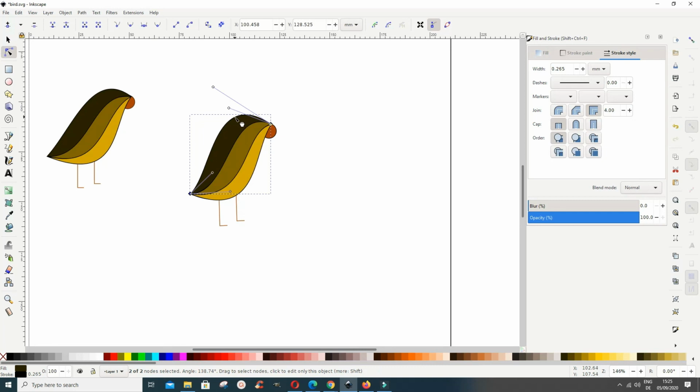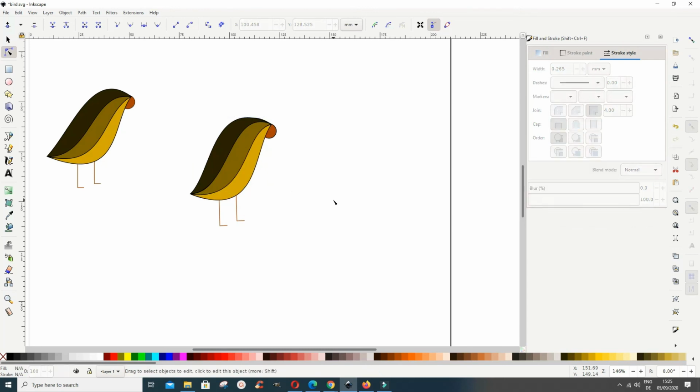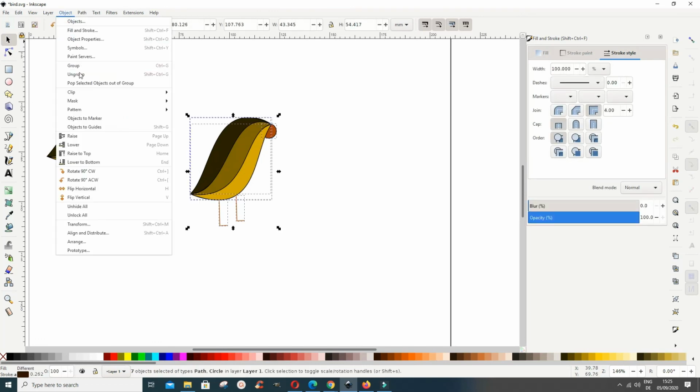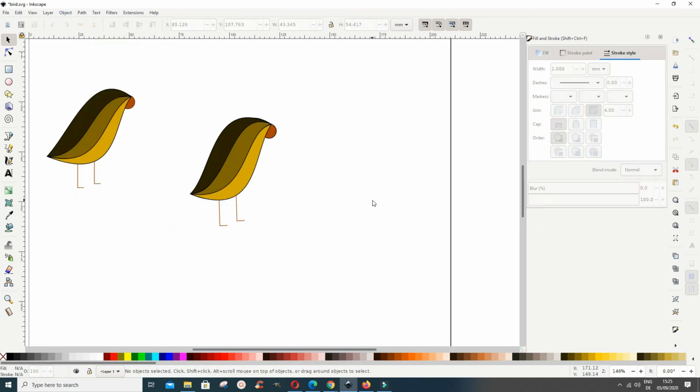I have the impression this I need to slope it a bit. Let's see here, so that there is a flow. You understand? I think this looks more or less like a bird. So now after that, you can select everything, and if you want, you can go to Objects, Group, and then that's it. So this is how you can draw this bird in Inkscape.